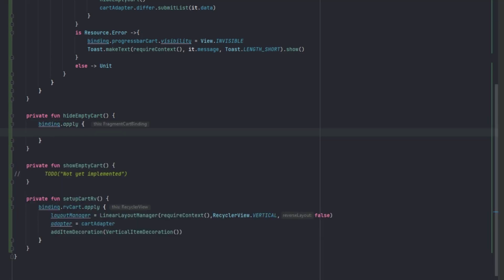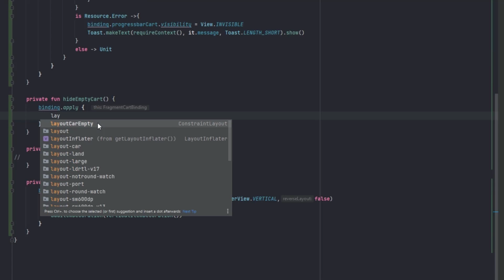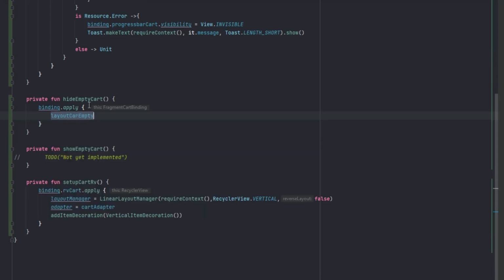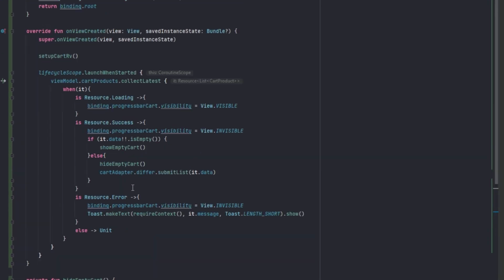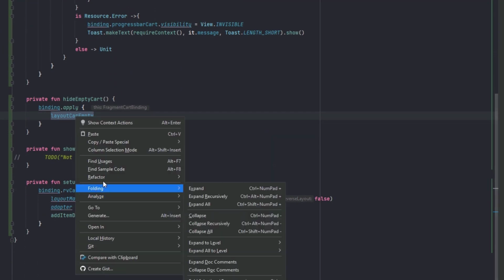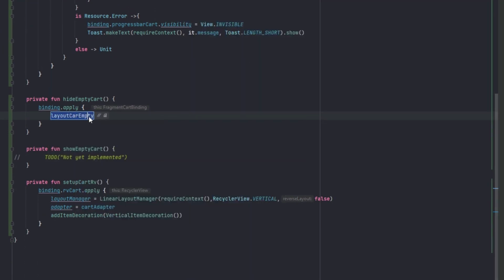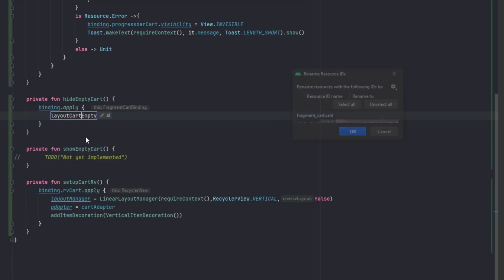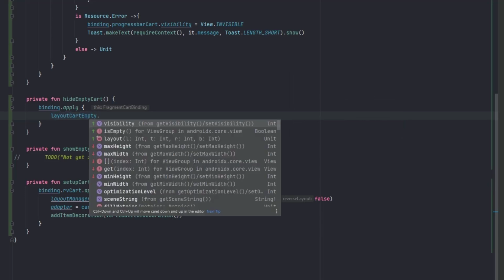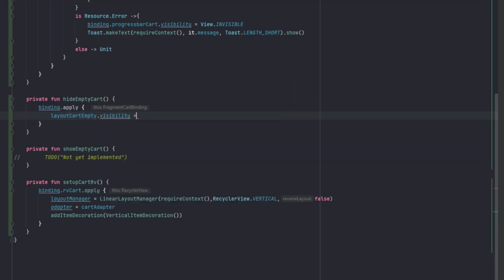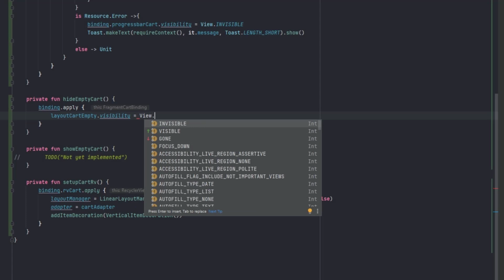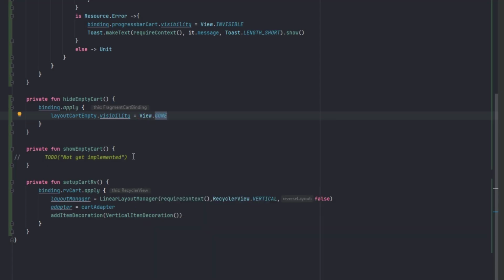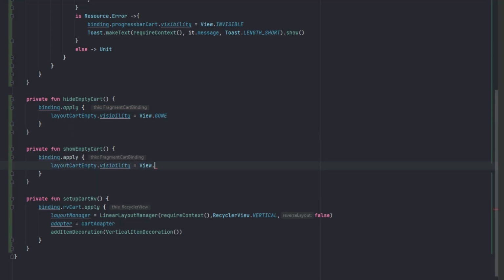Now in hide empty cart function, we are going to do that. So binding to apply, so layout cart empty, there's a typo in that, let me fix it. Just right click, refactor, and name this cart. Add the T in here, click on OK, and in here we can say visibility equals to view dot gone, and inside show empty cart we can do the same but make it visible.